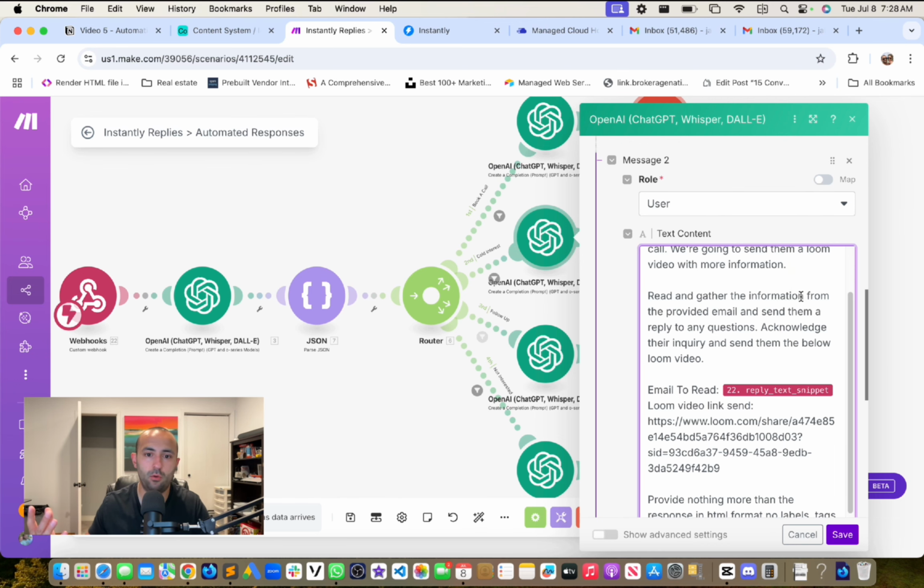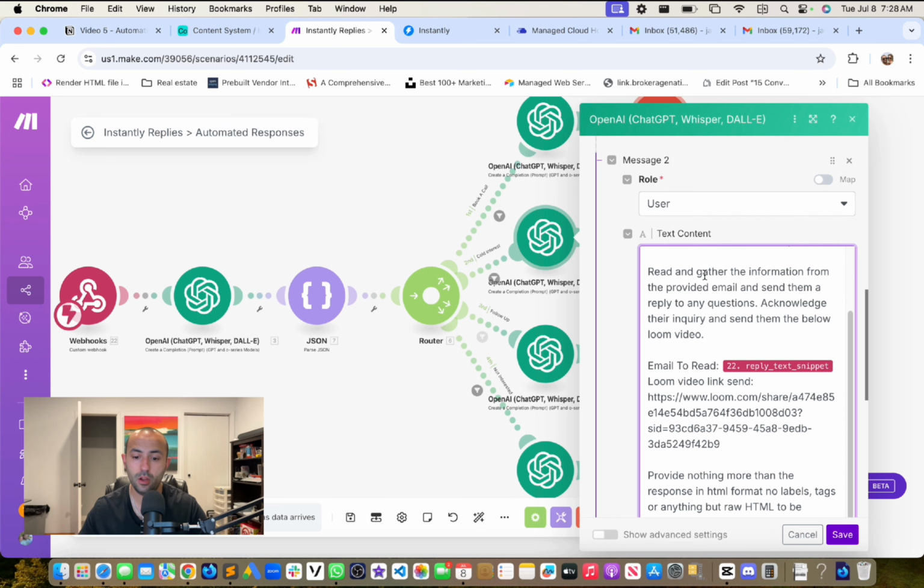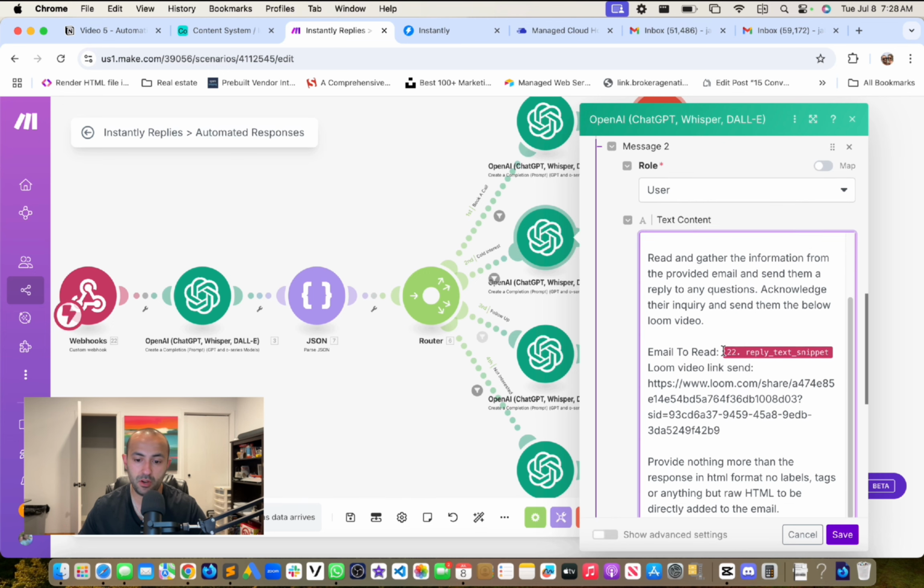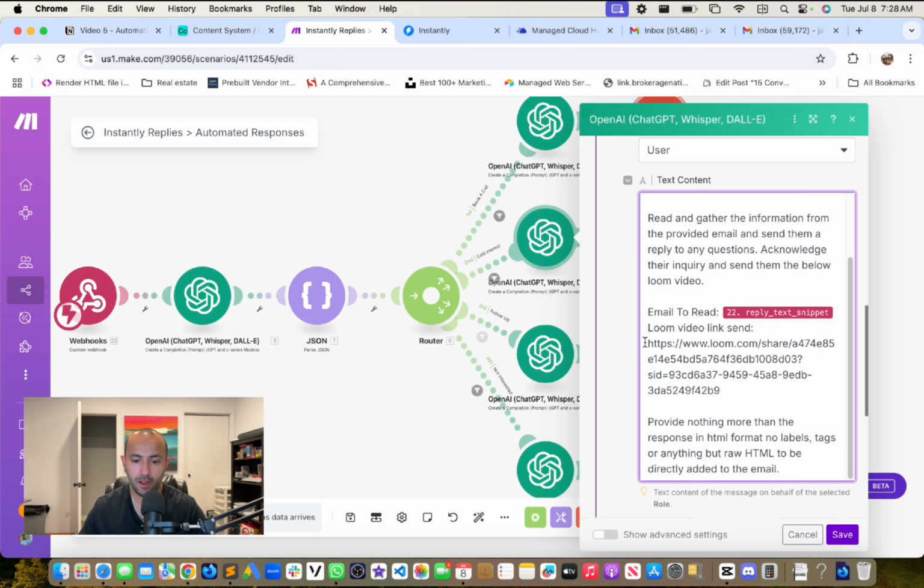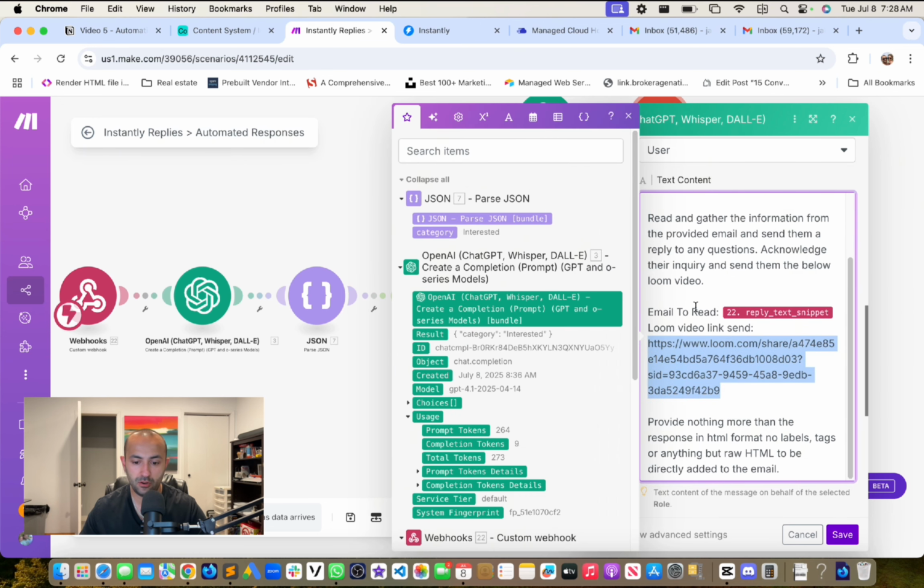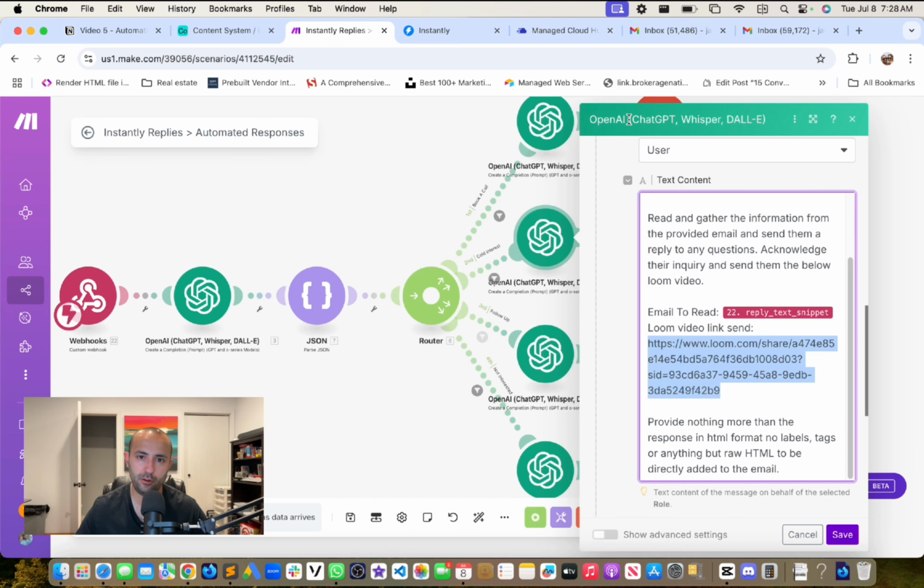If they're not interested, then you're not wasting your time, and if they are interested, then jump on a call. So this does the exact same thing: read and gather the information from the provided email and send them a reply, and then here's the Loom link to the video. This is actually just a random Loom that I created, but you obviously want to create a Loom that's a little bit more general to your offer. It really is going to vary depending on what you're offering or what you're trying to achieve here with cold email. But there you go.